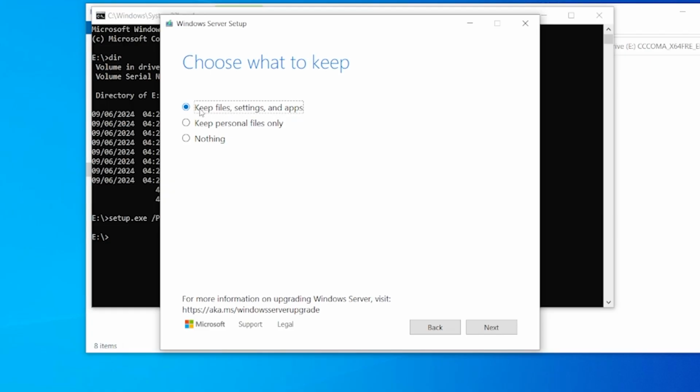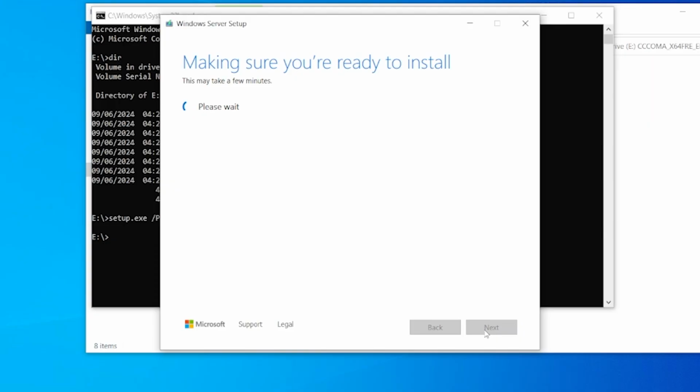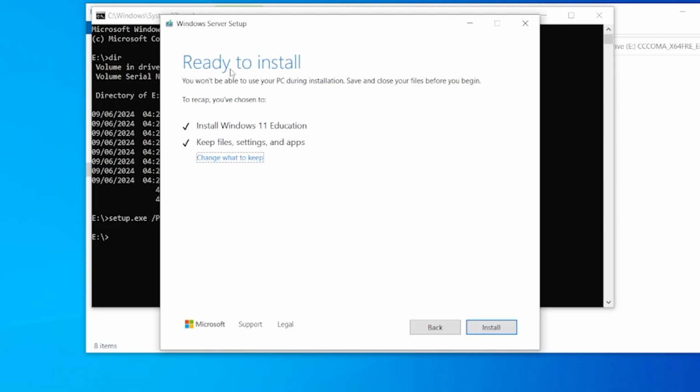Here is so important. Select keep files, settings and apps. With this setting, you don't lose any data. It means you can upgrade Windows 10 to Windows 11 without losing data. Next. Ready to install. Install.